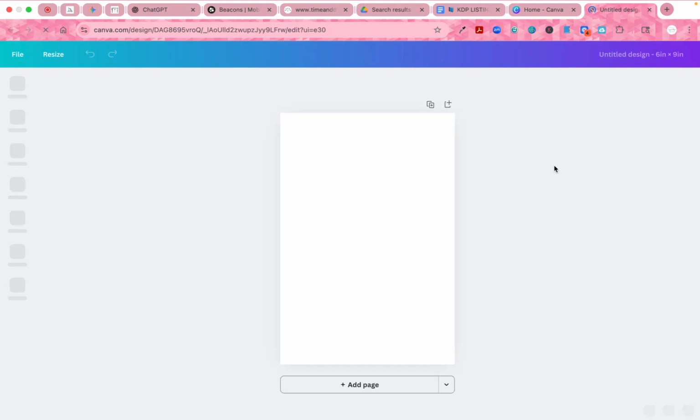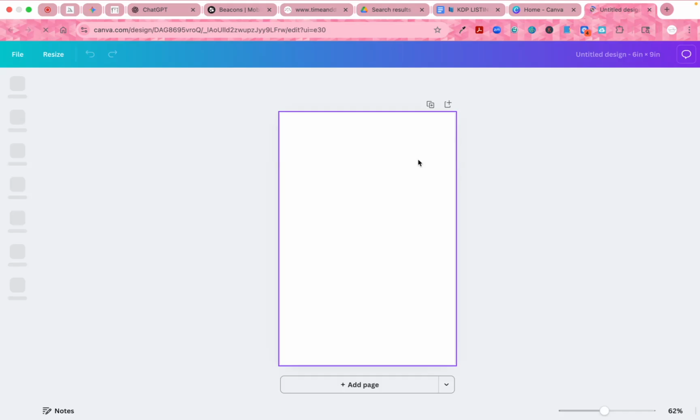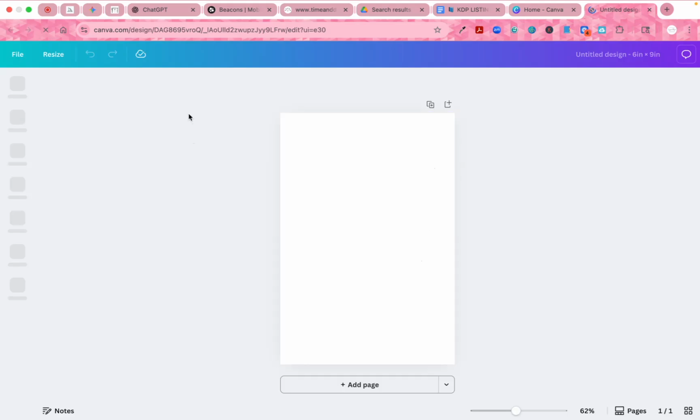I already know there's different formatting sizes that I need, but we're going to use ChatGPT so that you can do this on your own and use ChatGPT to help you. So this is my 6x9 page. The first thing I want to do is set my rulers and guides to help me make sure that I keep everything in the print area. I usually do 0.5 margin around the edges.